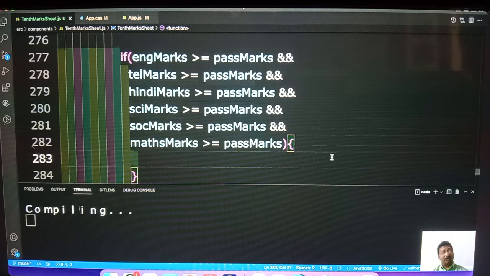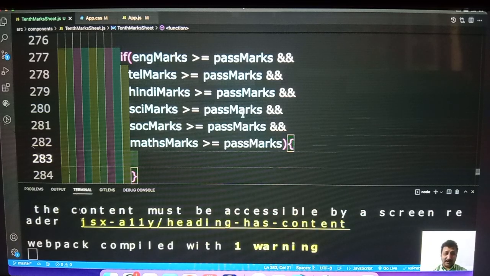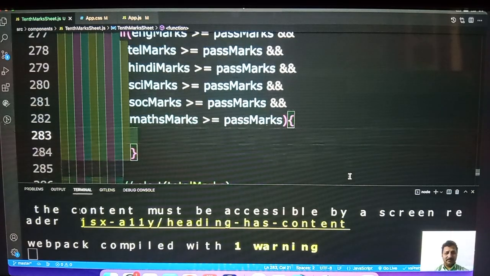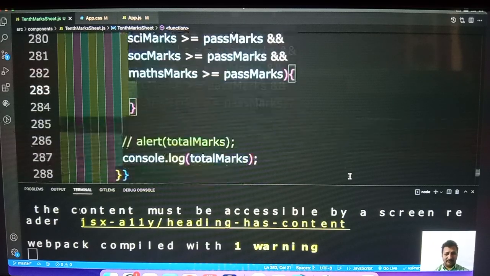English, Telugu, Hindi, science, social, maths. I have used logical AND. That means if all are generating true, this generates true. If anyone generates false, this generates false. Okay.